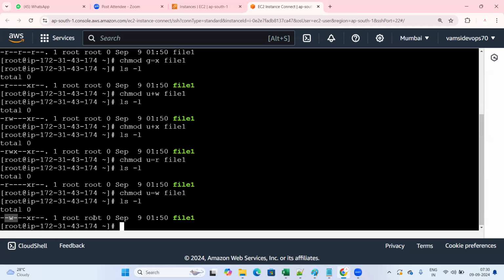If you see these two things. So as we know, file one, whenever we run the ls -l command, it will display more detailed information about that particular file.